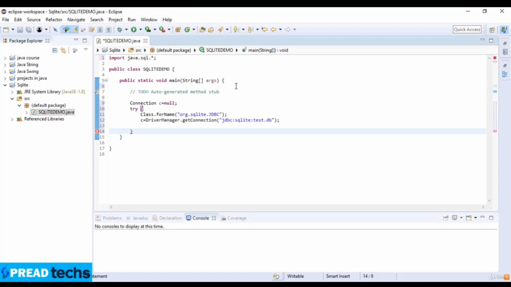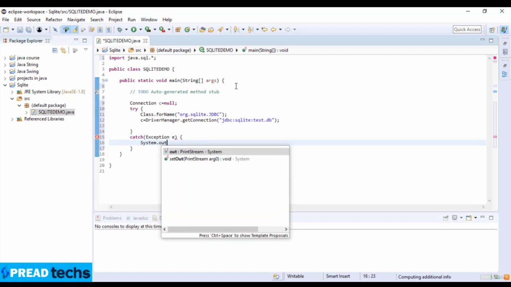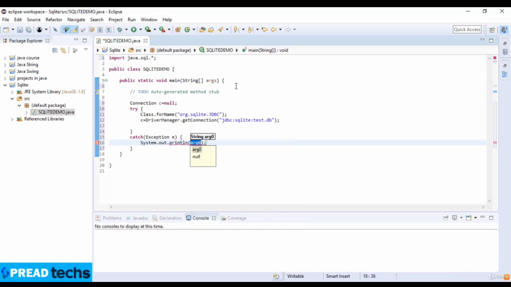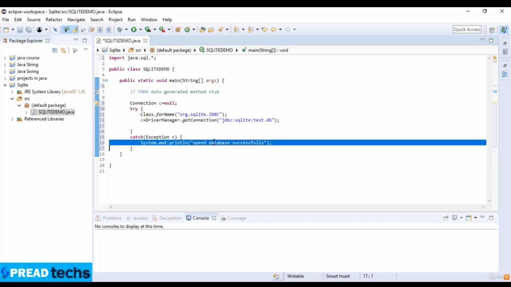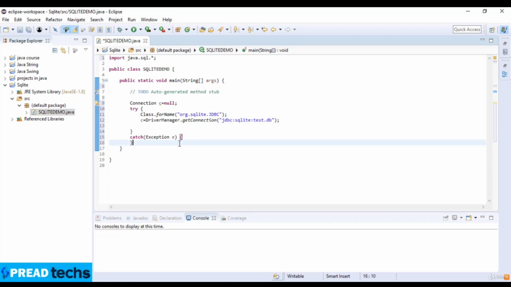Now when I run this, there may be an exception, so it's time to catch that exception. So catch Exception e. Now System.out.println, and the println here is Opened database successfully. So I just paste this here.